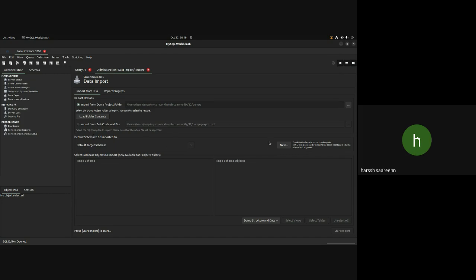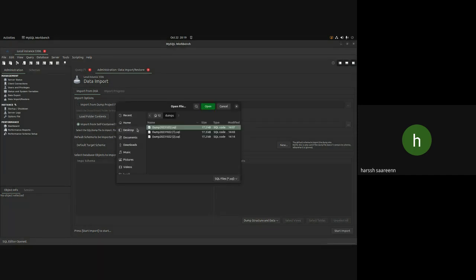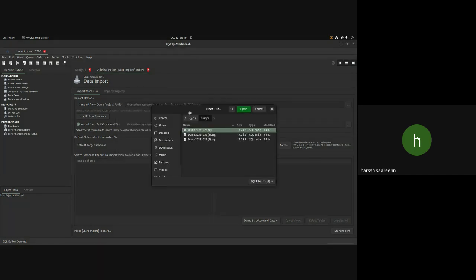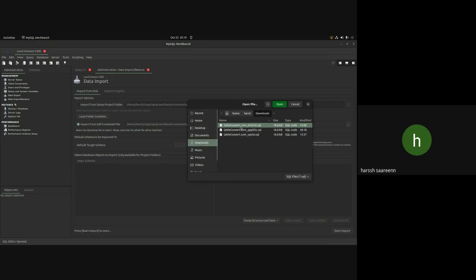So what you are doing here, you just need to import from a self-contained file. If you have any server or workbench, you can do it, but I am doing it from here. Okay, it's an import from a self-contained file. From here, just import this file wherever you have the file. So I downloaded it from here. Okay, so this is my downloaded file. Now I will open this file.